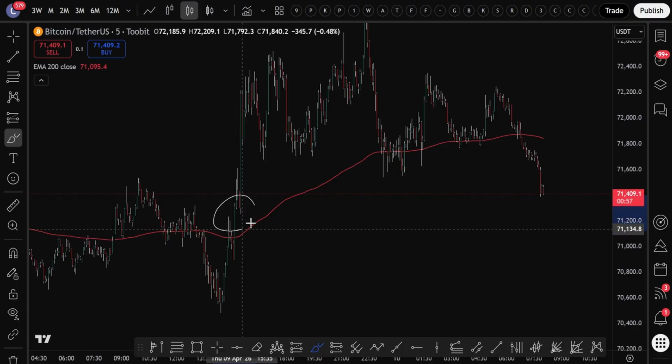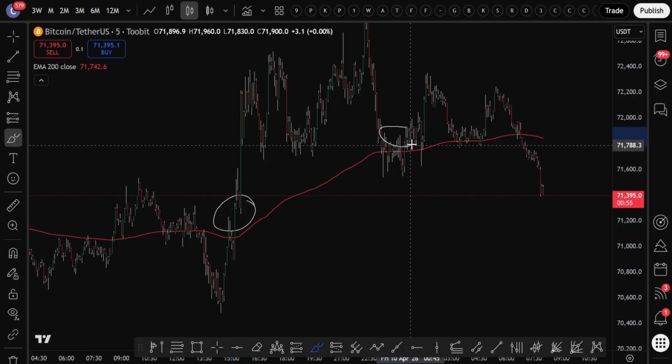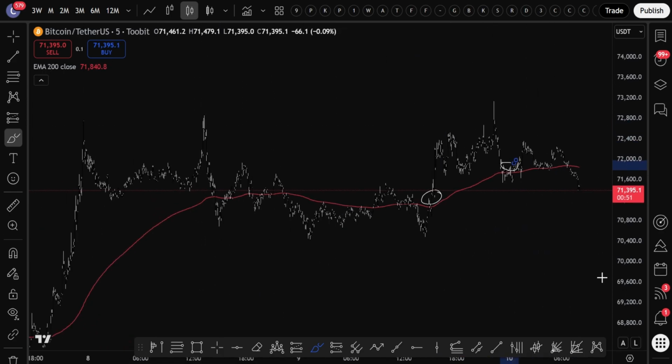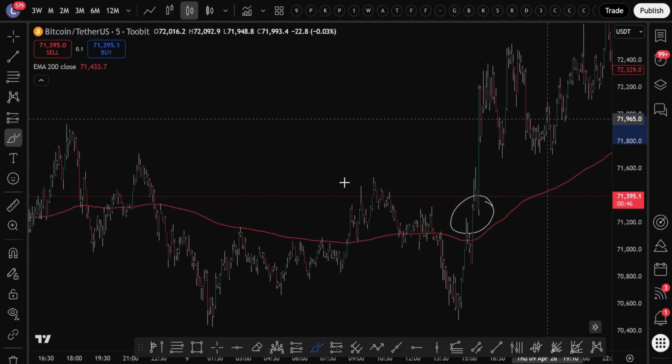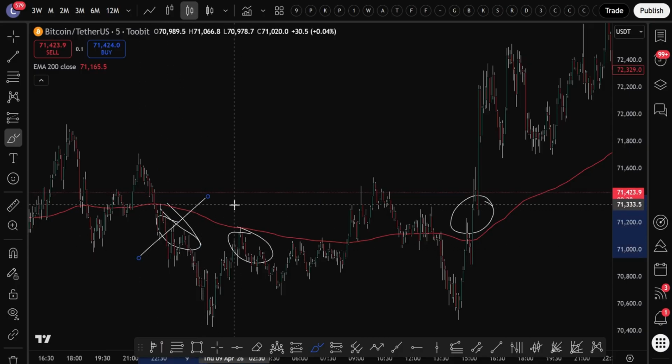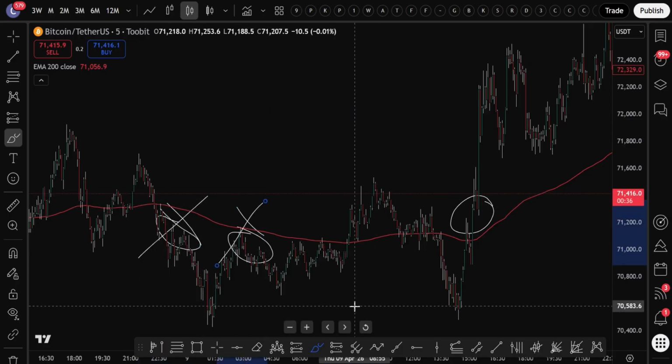Now here's the rule. You only enter long positions when the price is above the 200 EMA line. That means the chart is in an uptrend and you're trading with the momentum, not against it. If the price is below the 200 EMA, you do not enter a trade. Simple as that. You wait. This one rule alone will save you from a lot of bad trades.